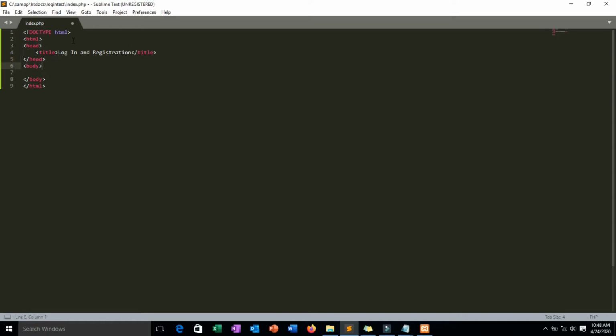So inside the body we have to make a container. I will teach you how to make the CSS later. So we're just going to write the name of the class of the div that we are going to put the form in. So we name it container.